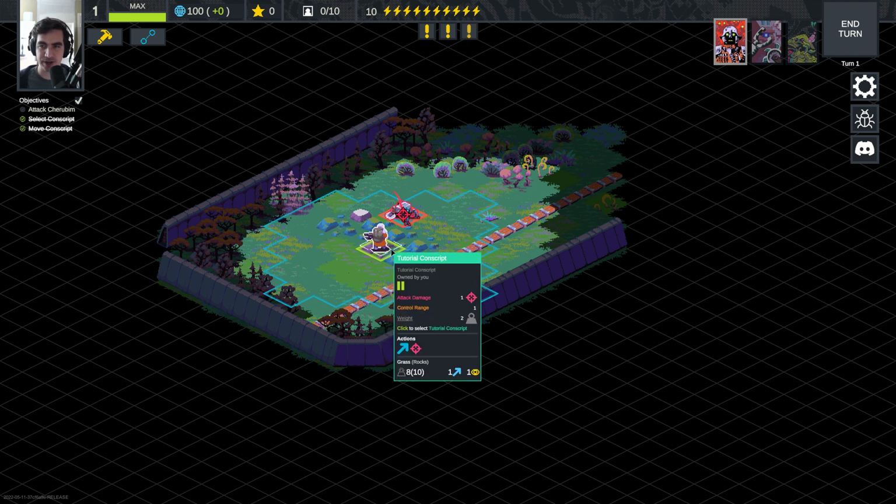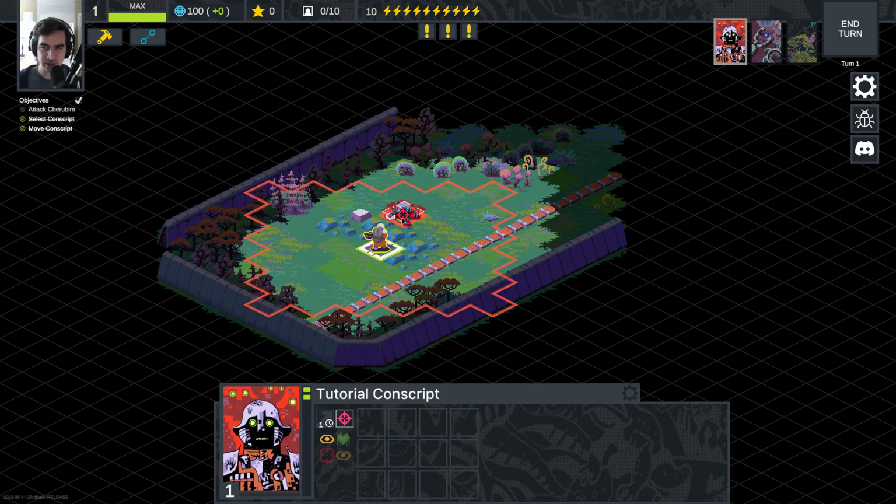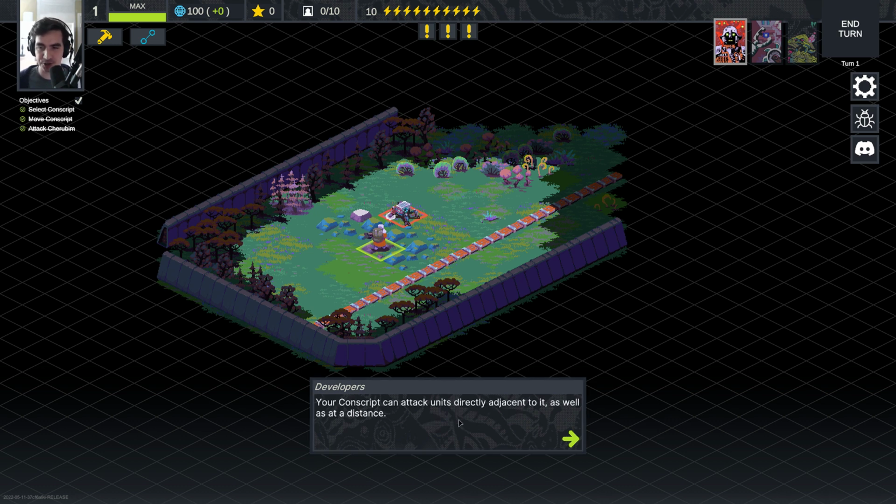So here in my conscript, I can see by mousing over it that I can attack this cherubim unit. I'm also seeing this little arc line to show me that from my current position, I can attack that unit. So if I select the conscript, I can now click the cherubim to attack it. Wonderful. Your conscript can attack units directly adjacent to it as well as at a distance.